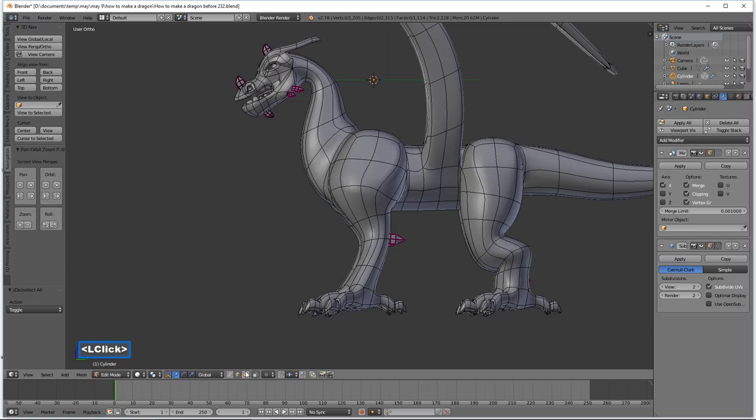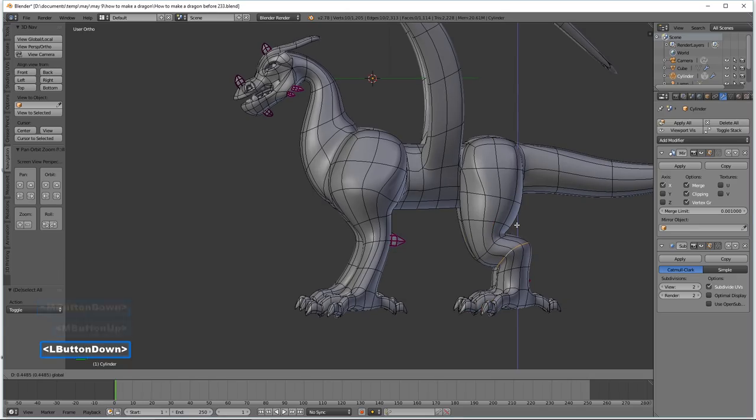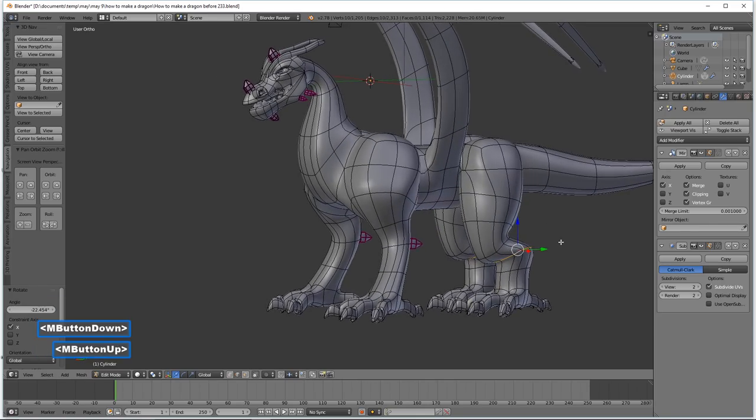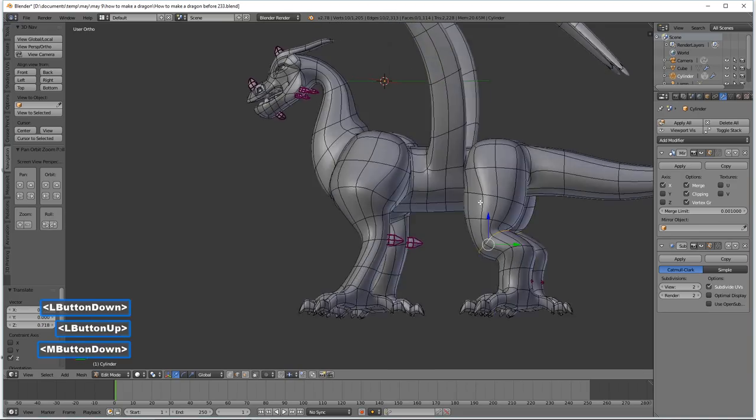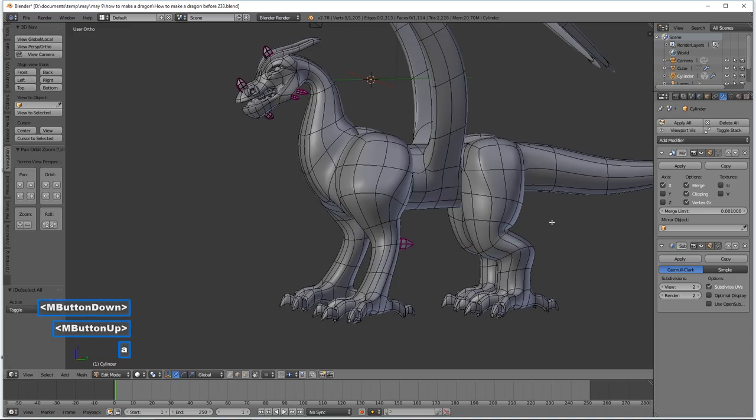I'm going to go to edge select. I'm going to hold alt, then select here is where I want. Pull this up. So I'm going to press R to rotate on the X axis like that. I'm going to press A to deselect. I'm going to hold alt. Move this up, something like that. I'm going to press A to deselect.